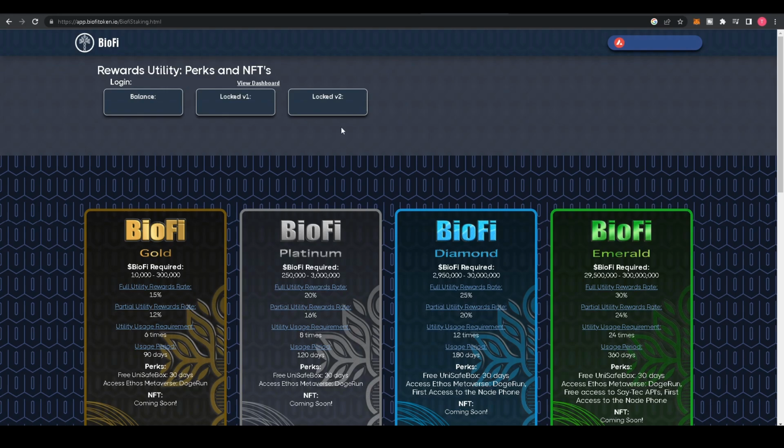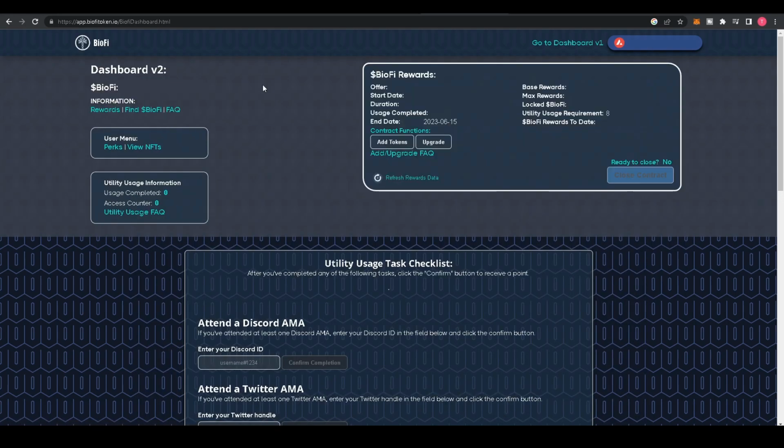Now to add more tokens, we're going to need to go to the dashboard, so click View Dashboard. This will take you to the BioFi Rewards dashboard version 2. Version 2 is the only version you can add tokens or upgrade your rewards tier from. If you have tokens currently locked in dashboard version 1, once they are closed, you can swap them over and begin a new rewards tier in version 2 of the rewards contract.